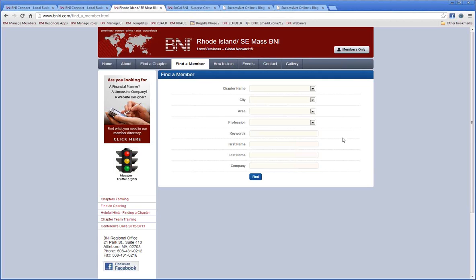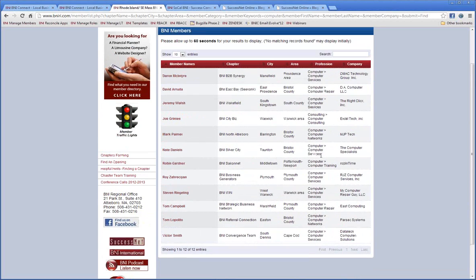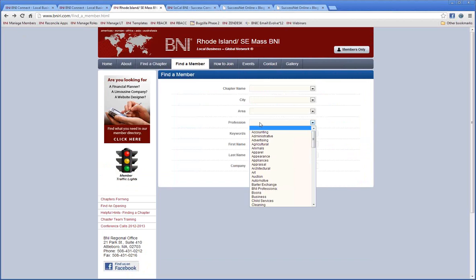So if they search by keyword, let's say they put in computer and they hit enter, they're going to come up with 12 people in my region that have computer as a keyword on their profile. Now, our region has about 60 or so chapters, 2,000 or so members. I know for a fact that there is way more than 12 people involved in computers in our region. Now, just as an example, let's just use the drop-down profession computer instead.